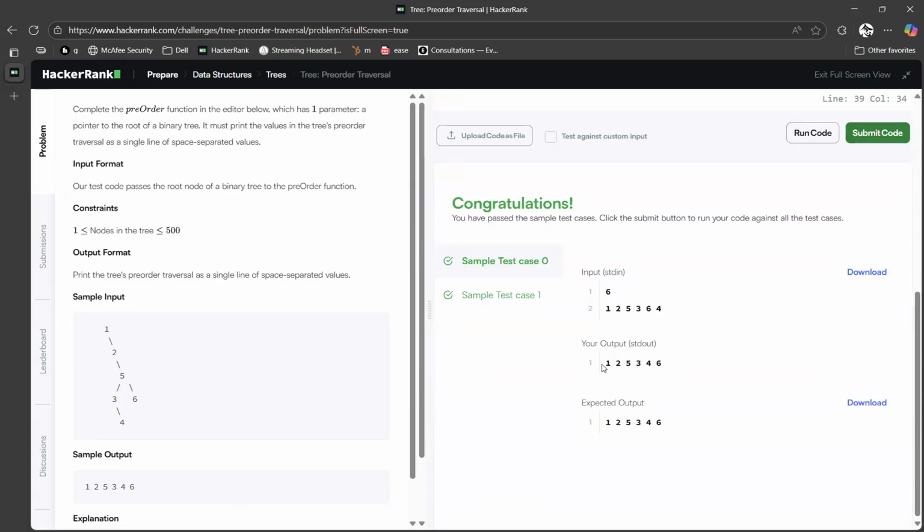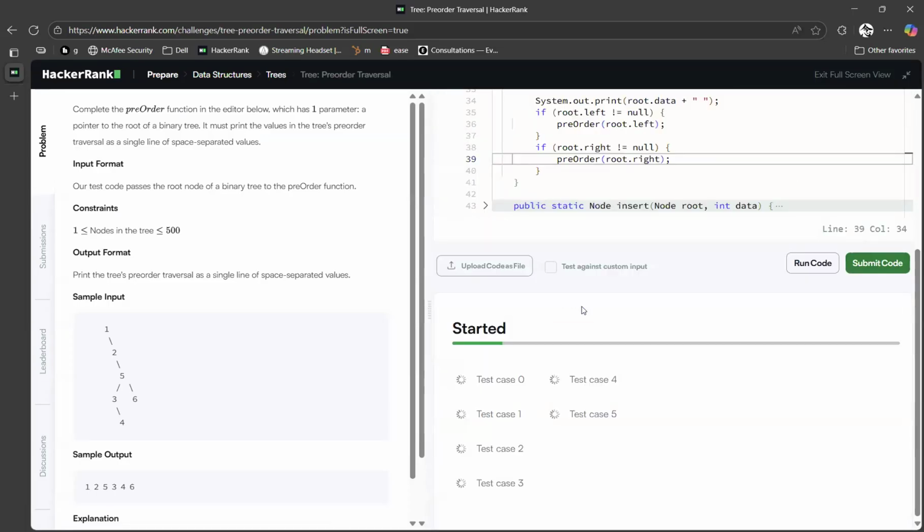As you can see, my output here is 1 space, 2 space, 5 space, 3 space, 4 space, 6, and there's a space here, but it doesn't really matter. The expected output matches, so it matches all the test cases.